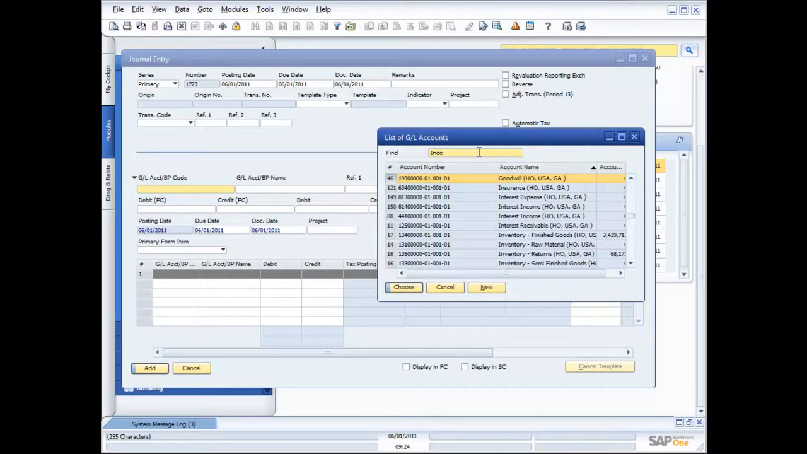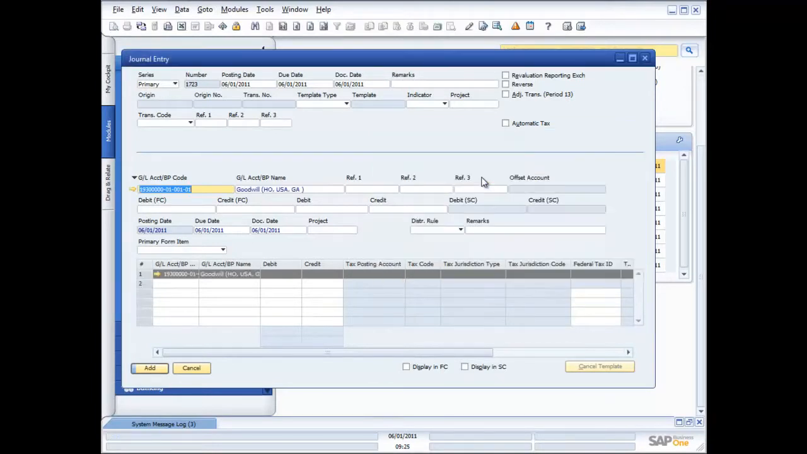So you can see that search functionality in every aspect of SAP Business One. Anywhere I do a search, what I've just shown you will work in that area. So let's say, for example, I've got a journal adjustment that I have to do to my goodwill account. So all I do is I pick that account, I can put a reference number in here. Again, that reference number will be something that's meaningful to you.